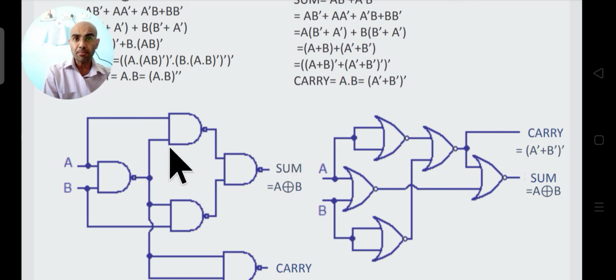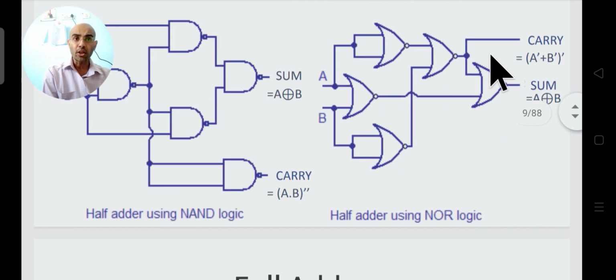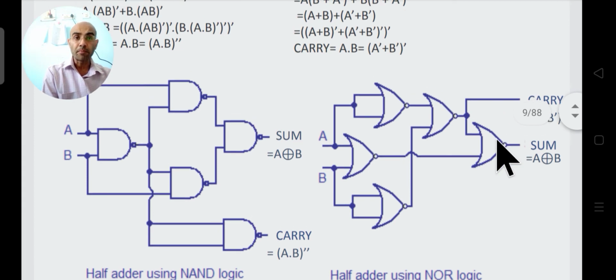So just remember that to implement a half adder, this is the circuit we have implemented. We required 4 NAND gates. You see they are connected in such a fashion, so you should remember this. And the NOR gates are connected in this fashion to implement this sum and carry expression. So this same circuit we will use later on repeatedly to implement our full adders and full subtractors also.